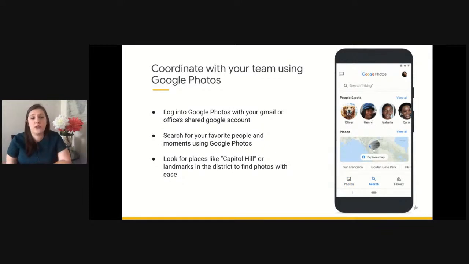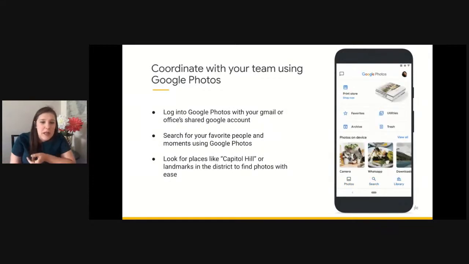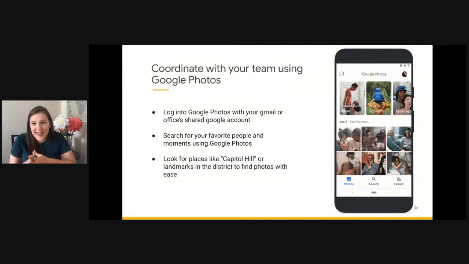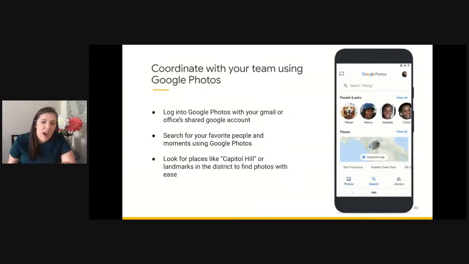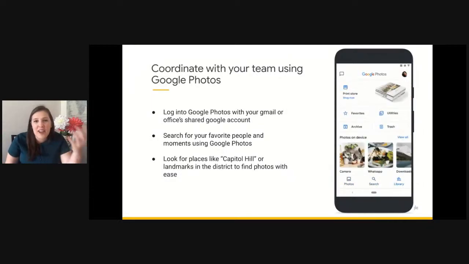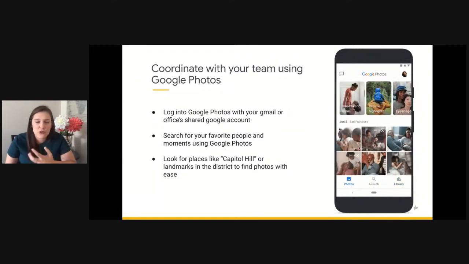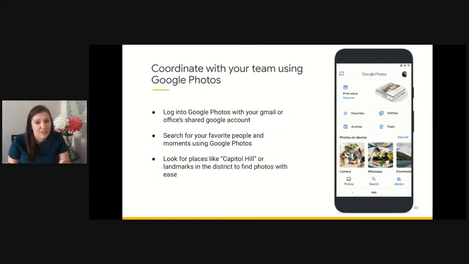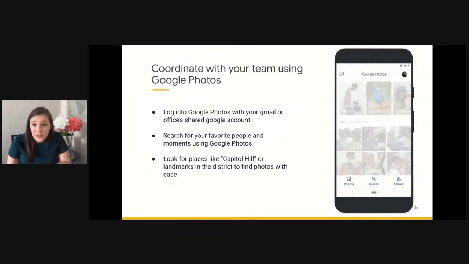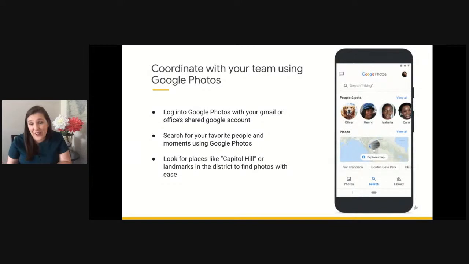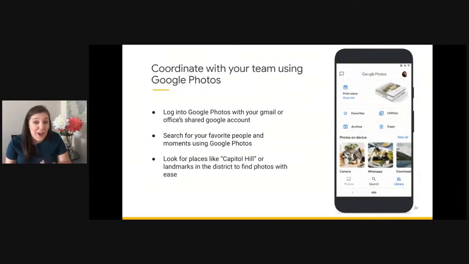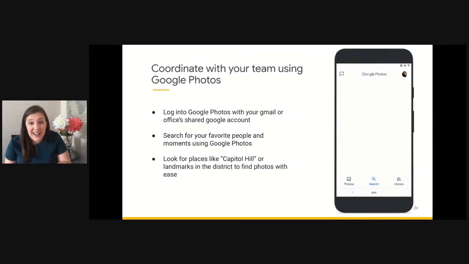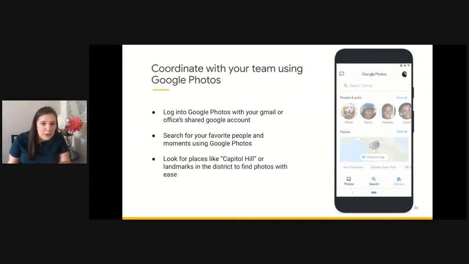So with Google Photos, of course, you can search for your favorite people, your favorite moments. You can see the highlights on top of a year ago today, 5 years ago today, and you can search really well. With different devices, the search features are different on photos. But with Google Photos, rest assured, the technology that we have, you can search for your dog, you can search for different places like Capitol Hill.